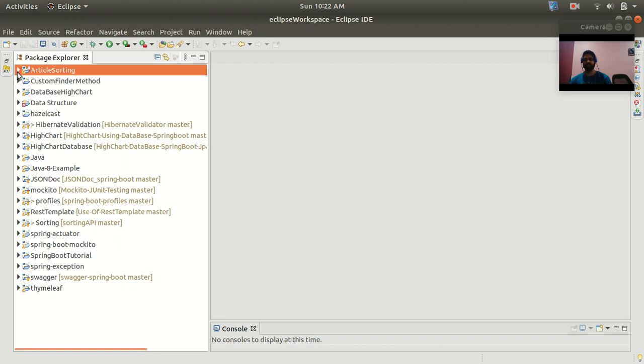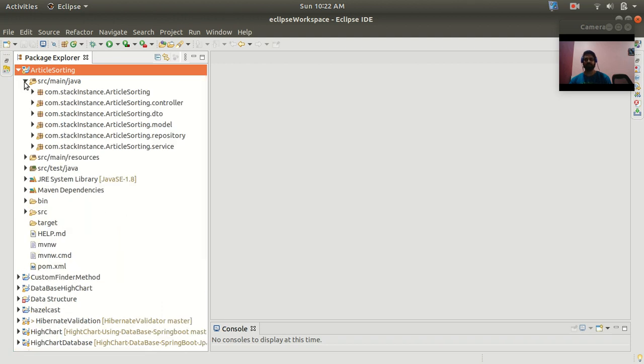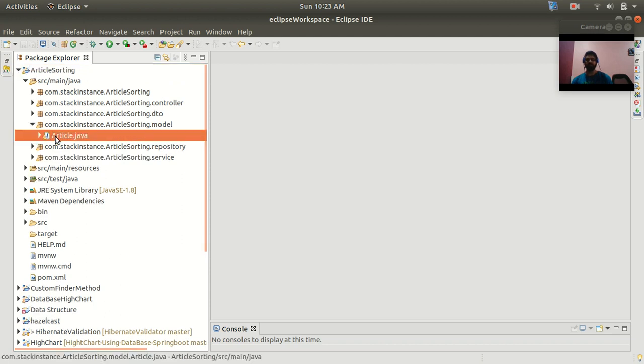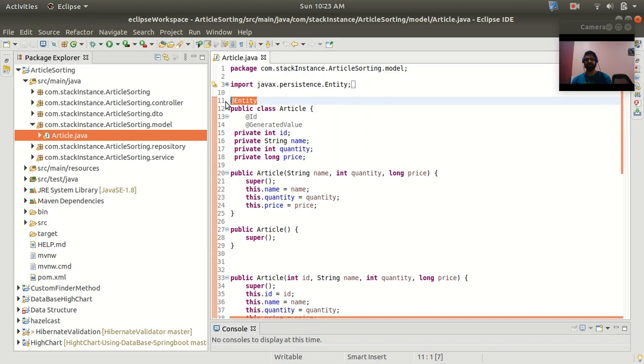First of all, we will say that I will create a Spring Boot project with the Spring Initializr. Then inside the Java package, basically inside the source, I will create different packages like controller, model, repository, and service. All right, so now let's start with the model. Let's take that we have an article, and the article has ID, name, quantity, and price. So you have to create one Java POJO class, and you have to mark this with the @Entity annotation.